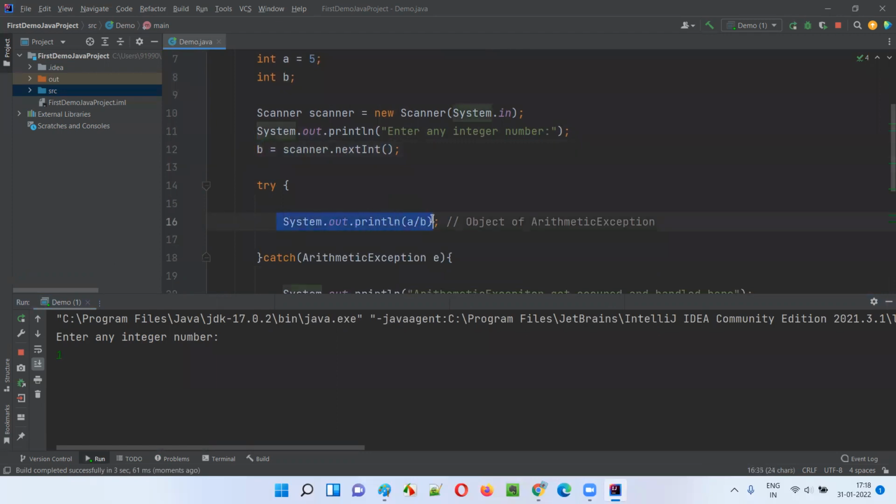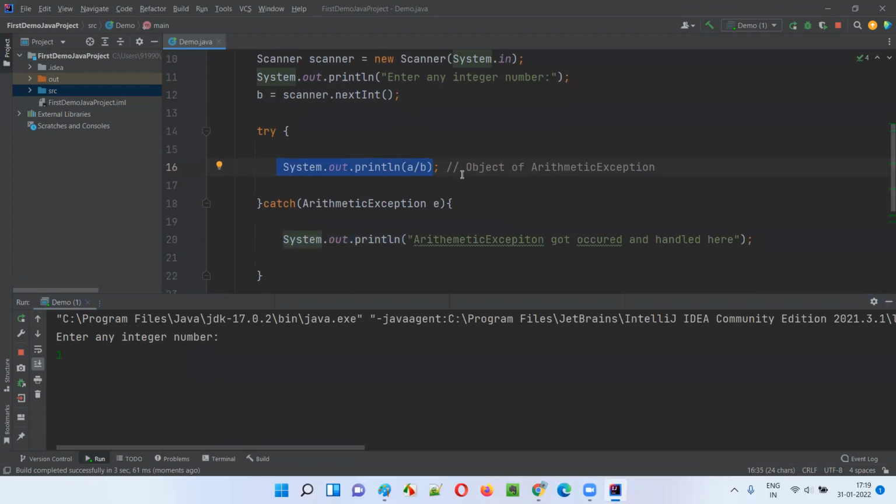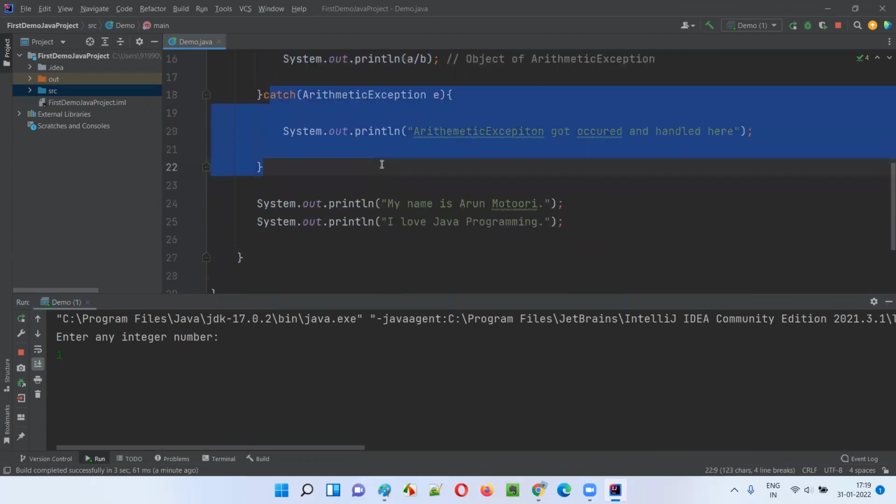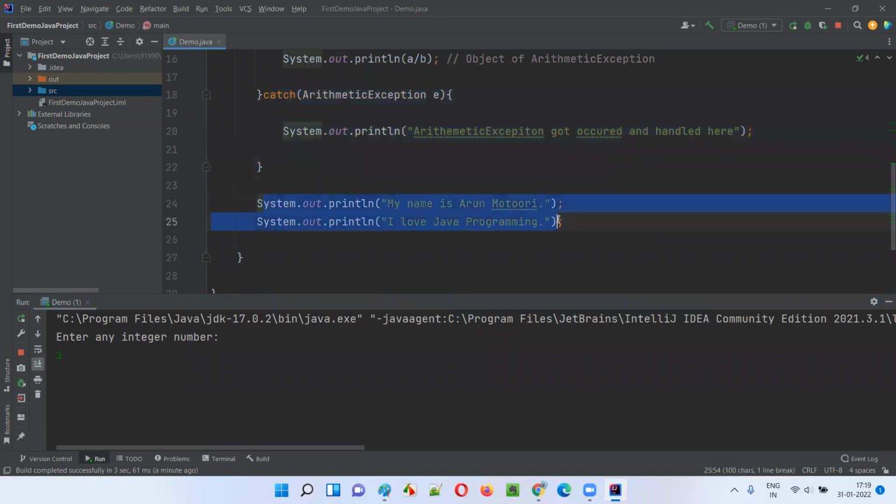And here in the try block, 5 divided by 1. Is it giving an exception? No, right? It's not giving an exception. So the catch block will not be executed. This will be skipped, guys. In this case, when I give 1 here, since this particular statement is not giving an exception, the catch block will not be executed. Instead, it will be skipped, and the program execution will continue.